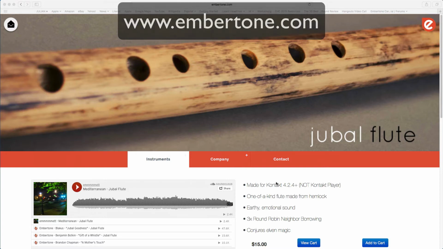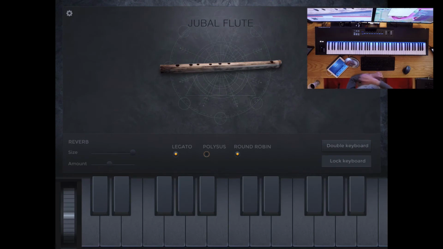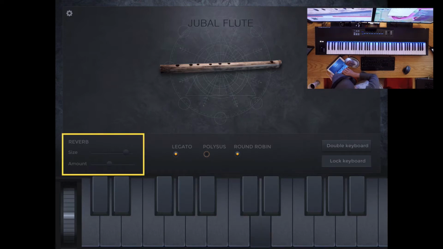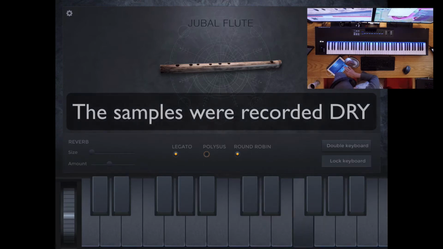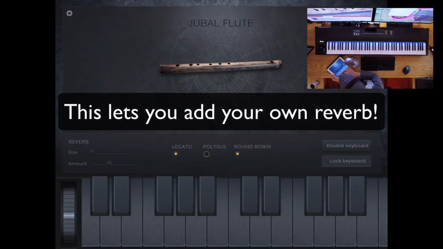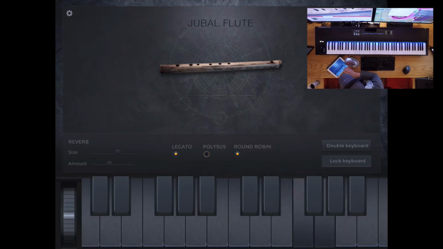So jumping over now to the iOS edition, here are the controls. As you can see, it's a very simple instrument. You have a keyboard at the bottom, and you have some reverb controls. Let's give that a listen. That's reverb. And then there's this button called legato, and that's what I just mentioned before.